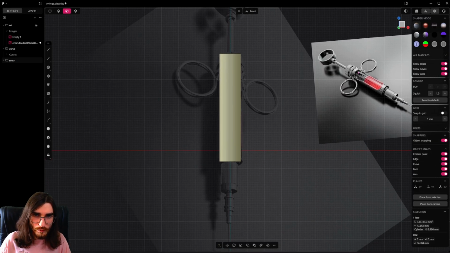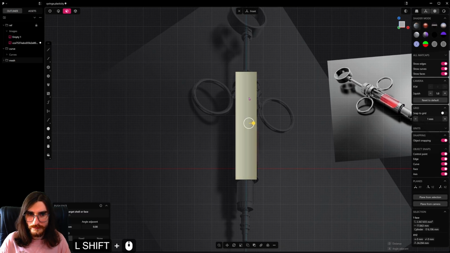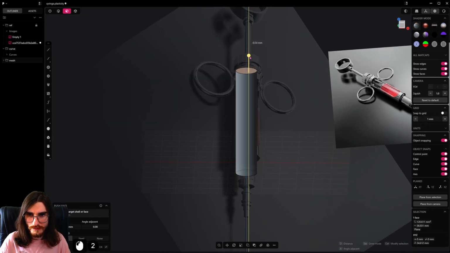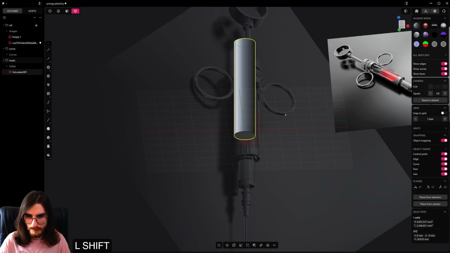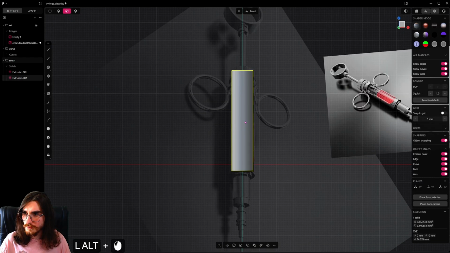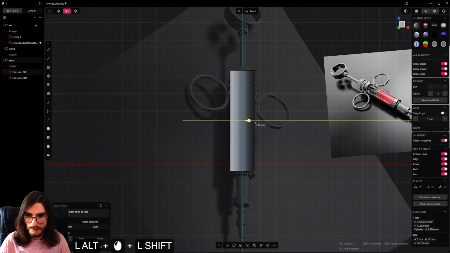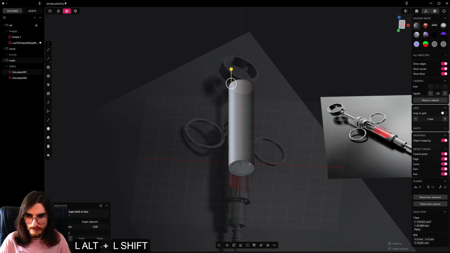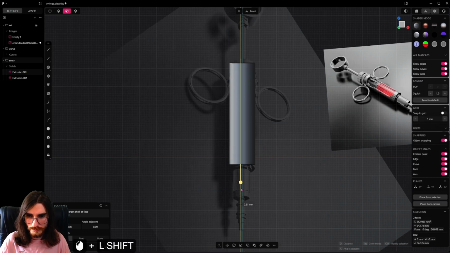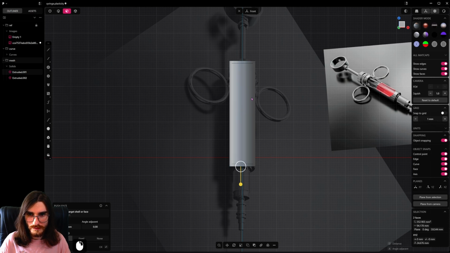The next part, we will model this outer shape. This is basically the same cylinder here. Let's just make this one a little bit lower and this one a little bit higher. And we will do a duplication of this shape. Shift D. Nice. And let's make this one a bit thicker from both sides, like that, to fit this one inside.